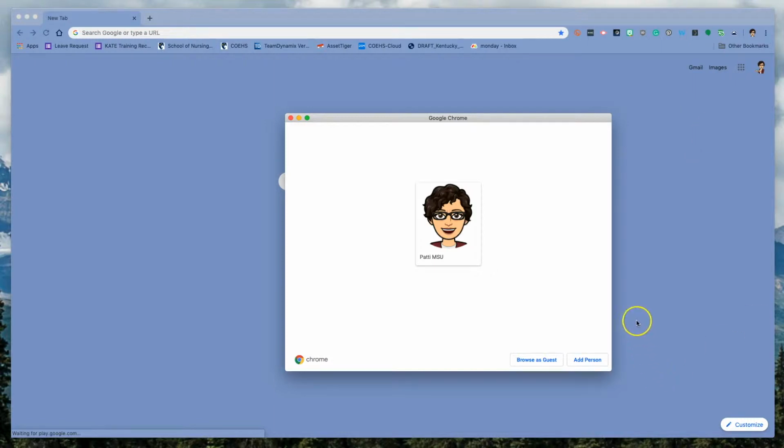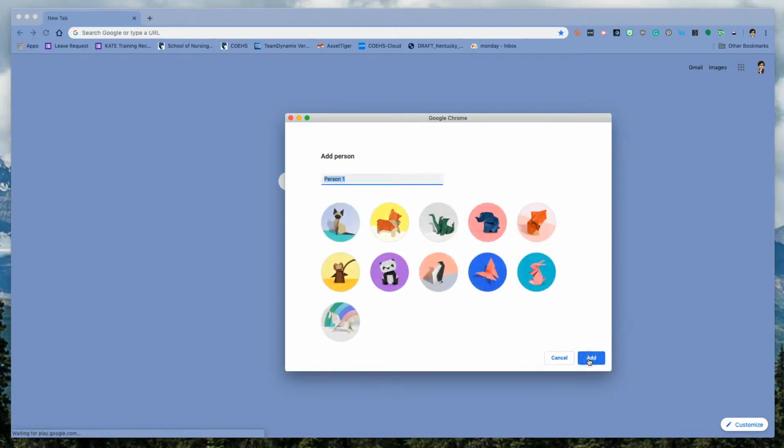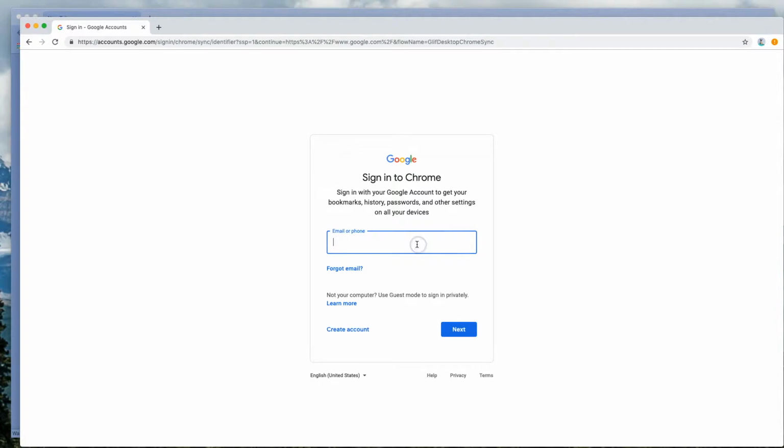I'm going to go here. I am going to go to Add People. Notice I've got all these cute little icons, and I'm going to type in the name of the account that I want. So I'm going to name it Kate, and I'm going to click Add. And you'll notice the first thing it's going to do is come up and ask me to turn on sync, just like it did when I logged into my account earlier. So I click on Turn on Sync and it asks me to log in.